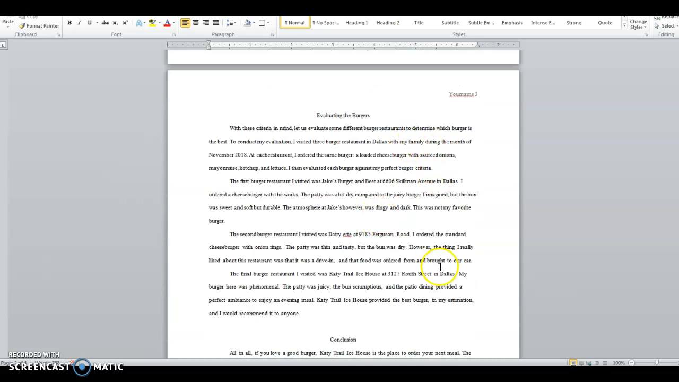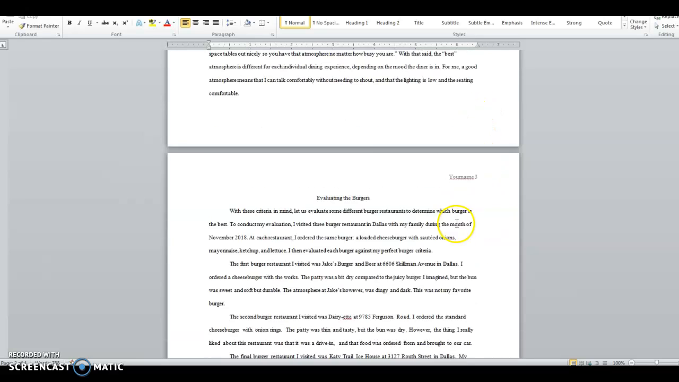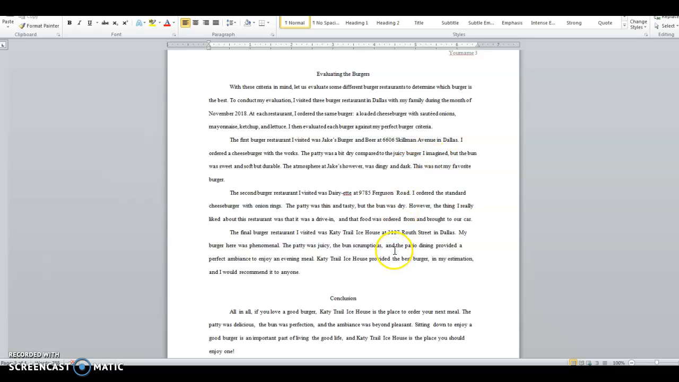But the second part, it's all me. Now that I've decided that these judging criteria are good, I'm going to go and test these different things against them. So that's what you're doing for this paper. So choose something that you really want to try out.